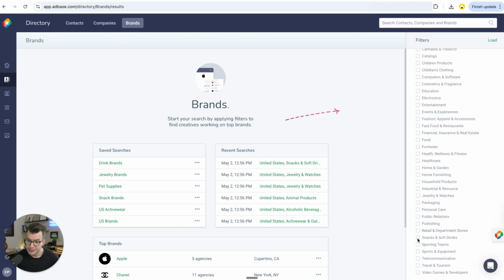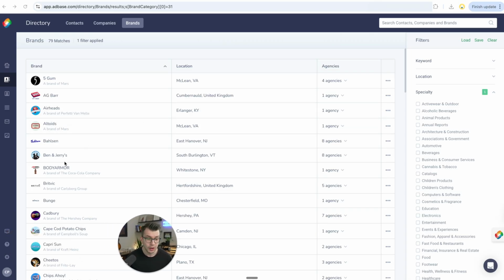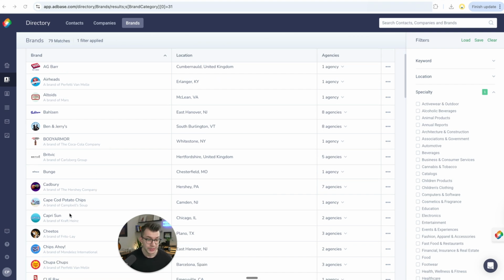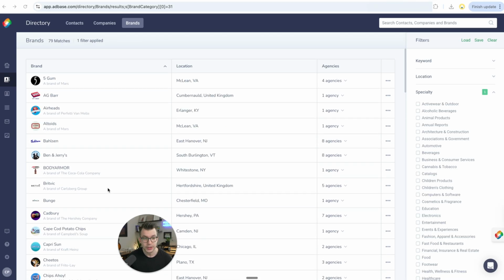So if we click on snack companies and filter by that, we're going to start to see a bunch of different companies popping up, and these are household names. You've got Ben & Jerry's, Capri Sun, Cheetos, Chips Ahoy, all these companies. And what you're going to notice on the right here is agencies. So let me explain how this works.